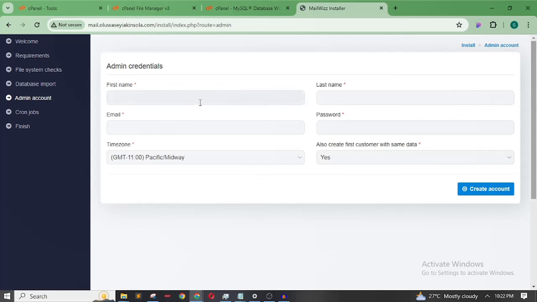Now right now you have to input your name, last name, email and password. The information you input here is the one that is going to be used for your admin login details and then your first user login details. So let's go on. I can just put any name that I want, like that.